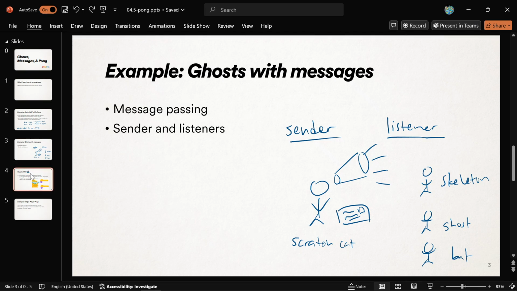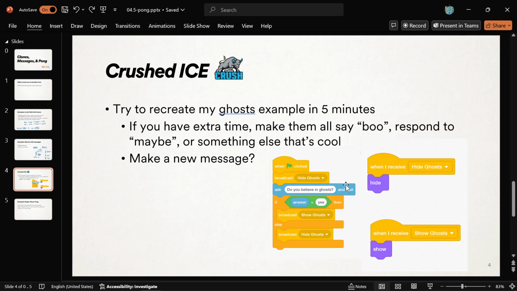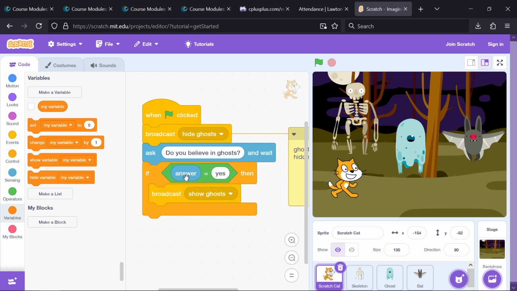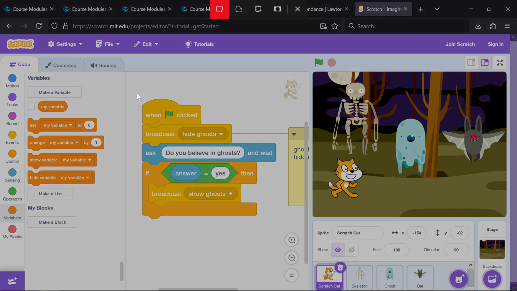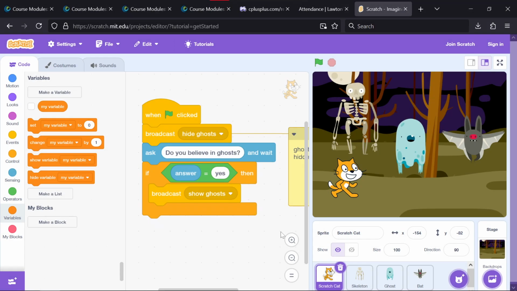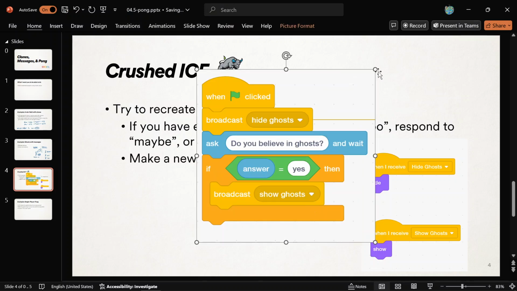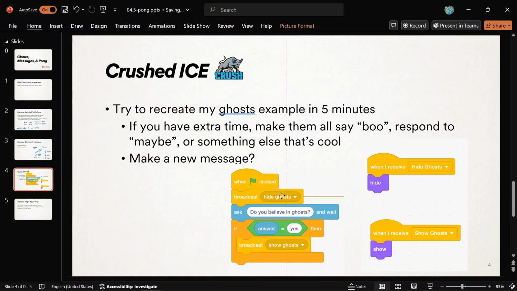Okay? So, here is that code, copied and pasted from before, more or less. Let me make the original. Let me recreate what it needs to be here. There. More or less, that's the program. There we go. That's how we did it this time.